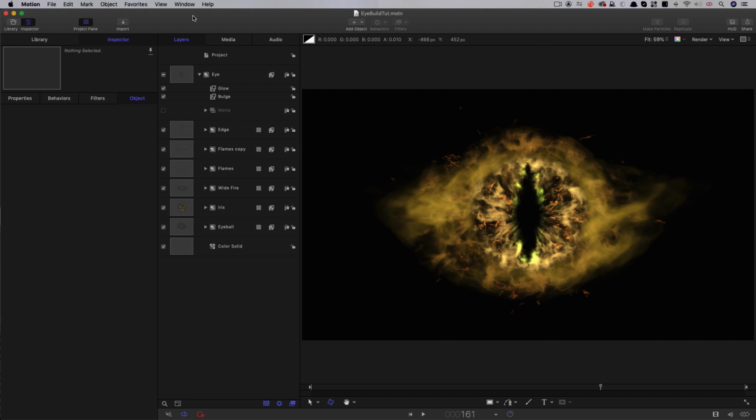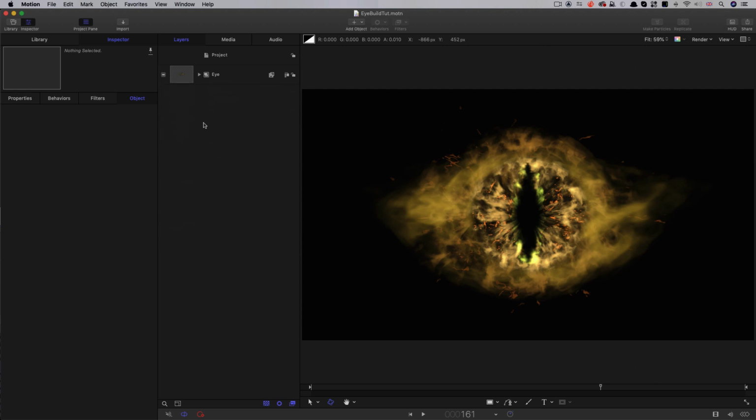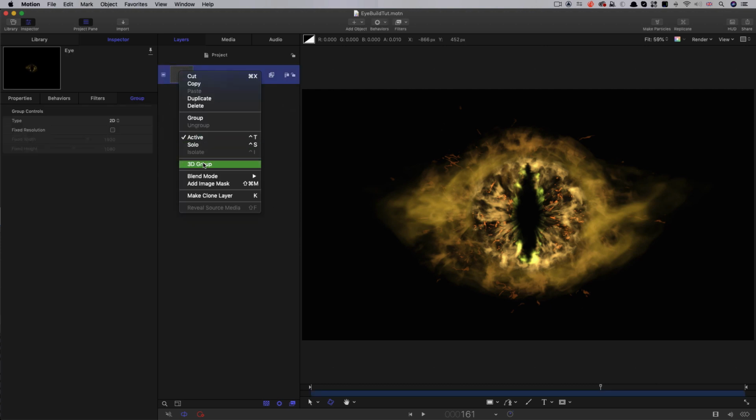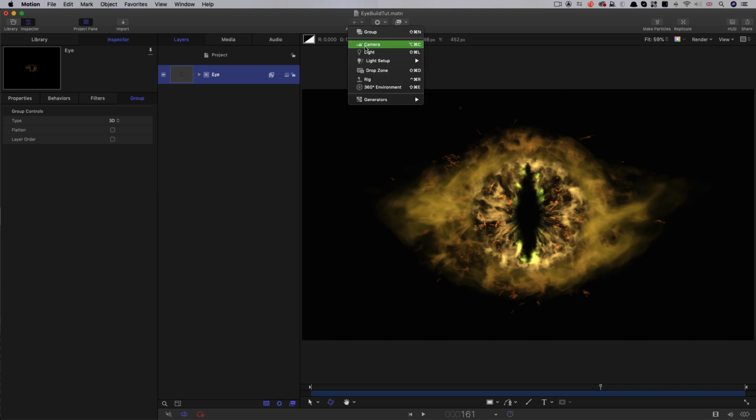So back in our master comp, I just wanted to do a little bit of housekeeping before we start compositing the lightning. So I'm going to close up that eye group, and I'm going to make it 3D. And then I'm going to bring in a camera.